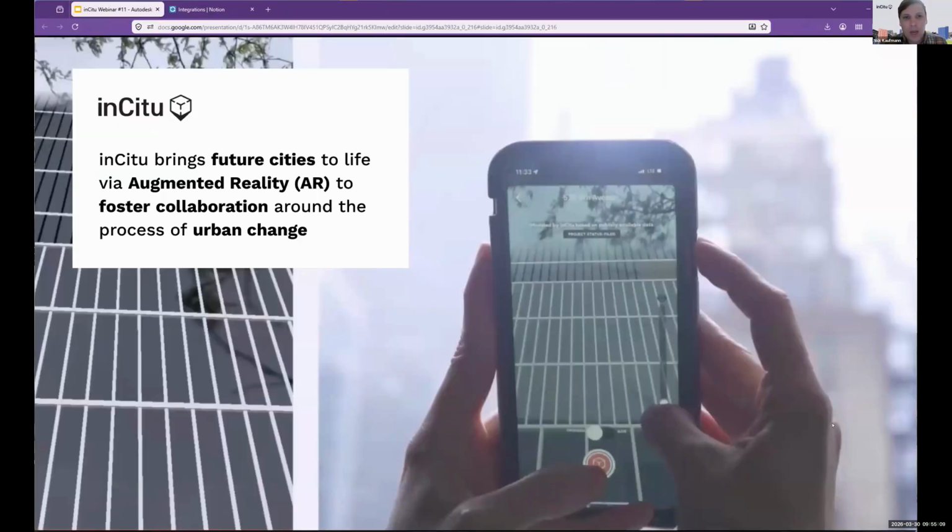So first of all, inCitu AR is an online web-based no-code platform for bringing the future of cities to life in augmented reality and creating location-based augmented reality projects from your designs for the built environment.